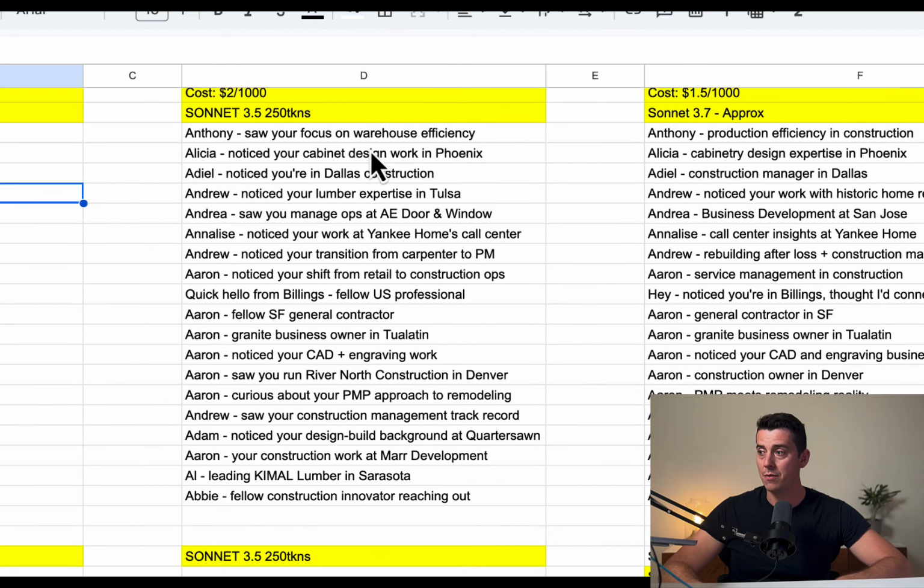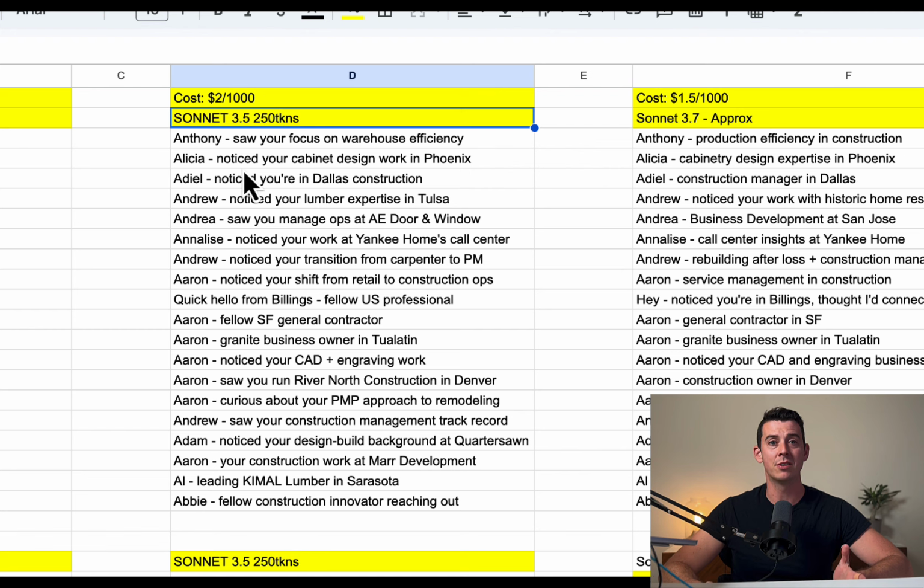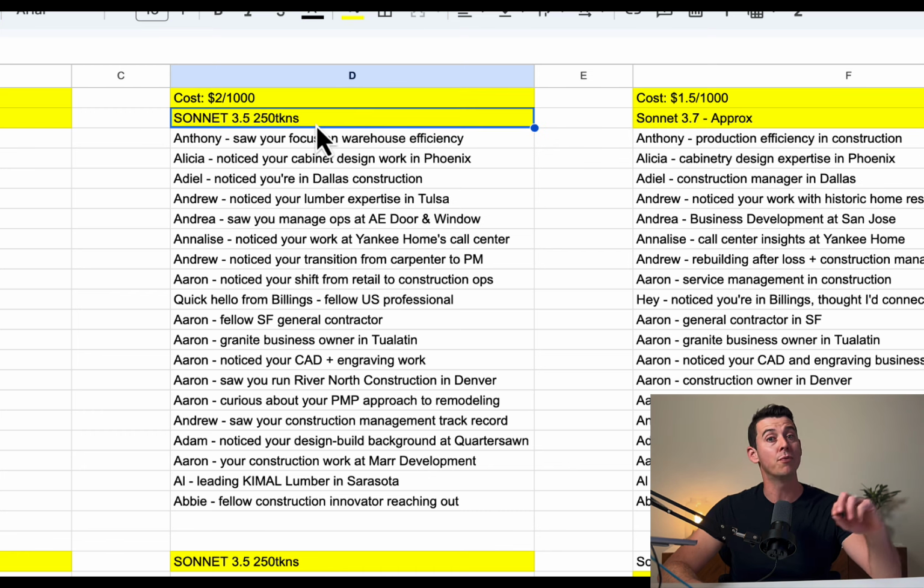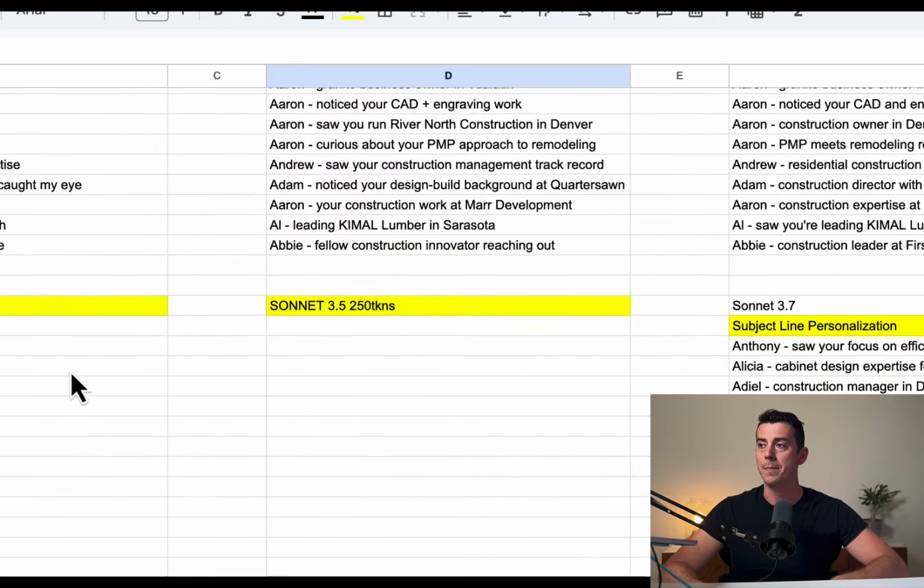Now, Sonnet 3.5, again, 250 tokens. This will cost about $2 per 1,000 emails, so it's not what you'd call expensive because your token count is so small. I will show you in a sec the difference between a 250 and a 500 token. Did I do the 1,000 token data in here? I did not. But yeah, you'll see the difference there.